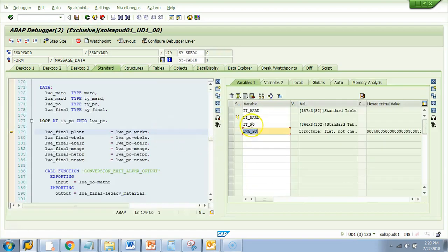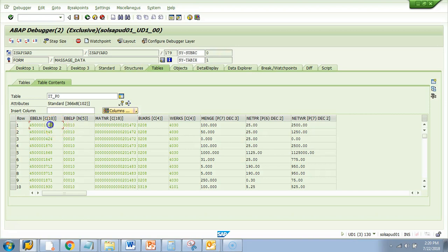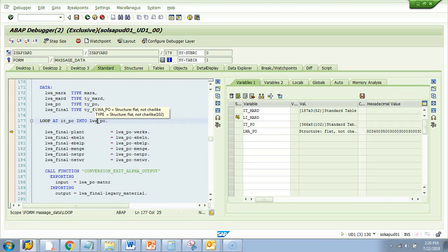Is it the first line of this table? Let's check that. Yes, it is. It is ending with 1841 and line item 10. So this is the first entry. This entry of data has been assigned to this work area.